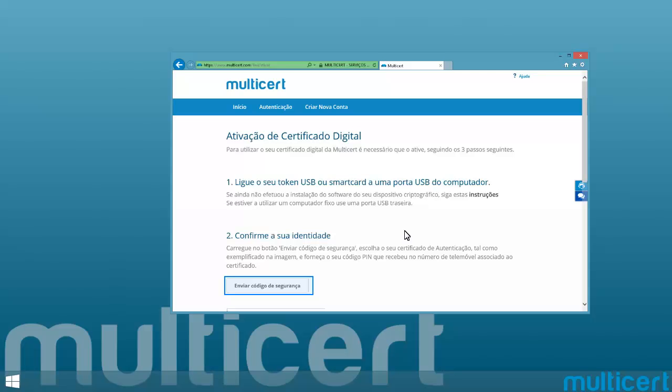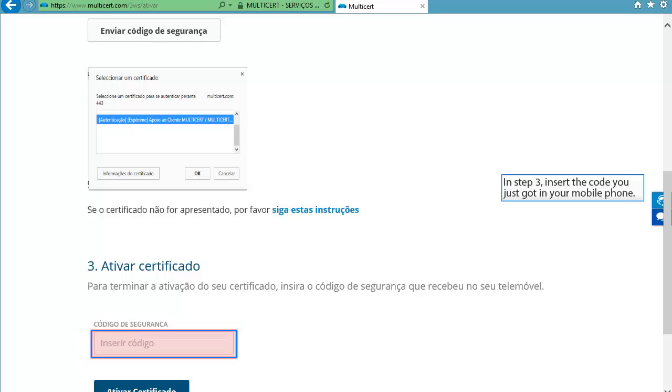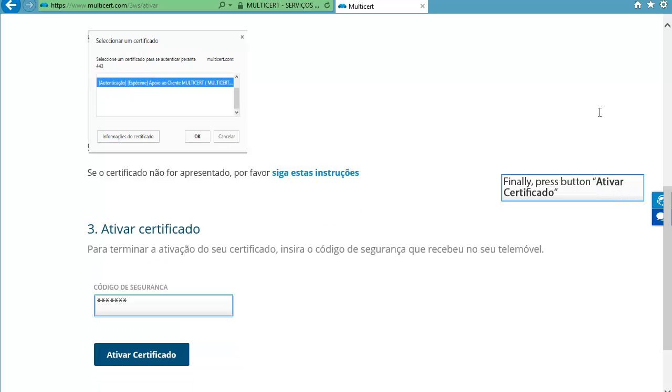You shall connect your smart card to your computer and press the button signaled in this movie. The PIN you have received by SMS will be asked. You must insert it. After that, scroll down. In step 3, insert the code you just got on your mobile phone. Finally, press the blue button. Your certificate will be activated.